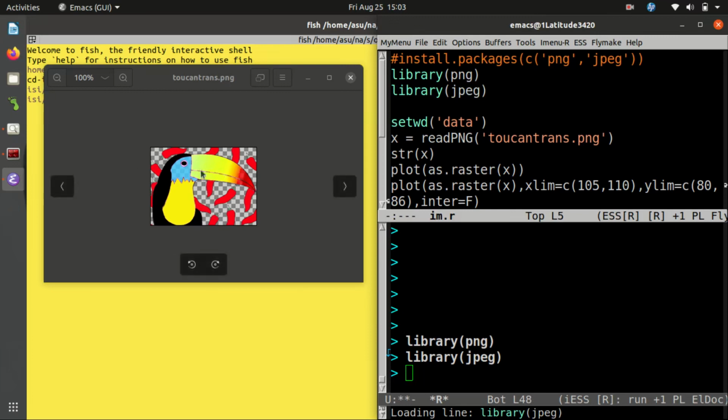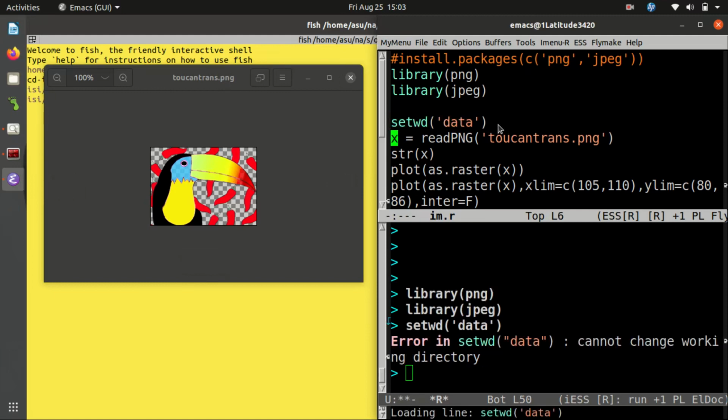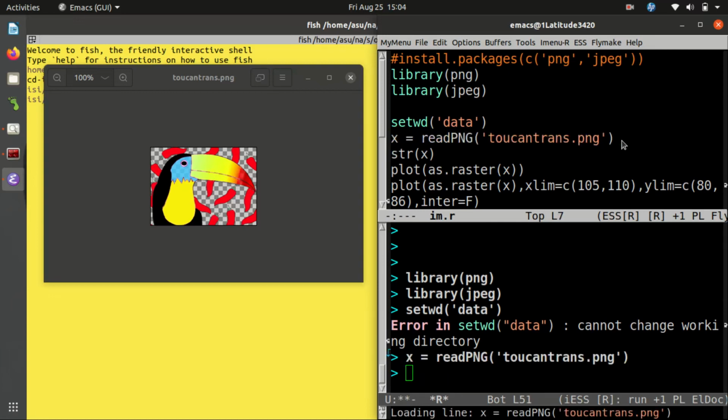Now this particular file resides in a folder called data, so I have to go there: setwd, data. I issue that command. Okay, I am already in the data folder, so that is why I do not have to enter it again. I am getting an error message. Okay, anyway, now I want to load this toucantrans.png file. The function is readPNG, notice the spelling. I will issue this command and I get something.